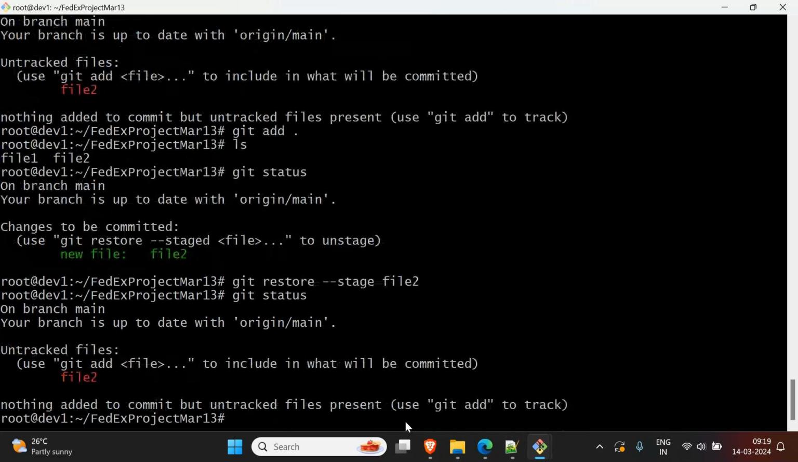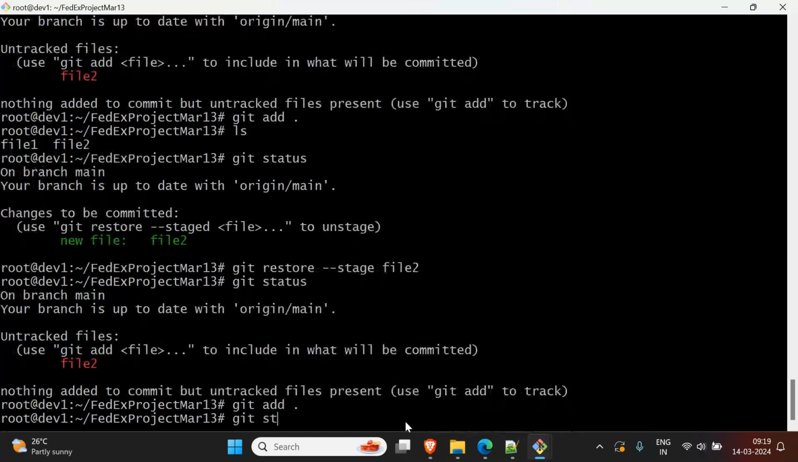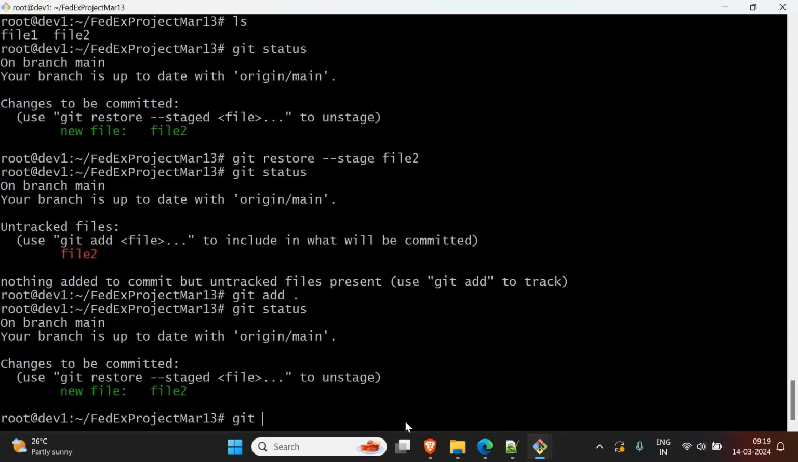It went back to our working directory. It's not in the staged state. So what I have to do, again just for demo purpose I've shown to you, but anyway I will do git add dot, now you say git status, and then I have to do git commit hyphen a message. New file added, that is file 2, some message.